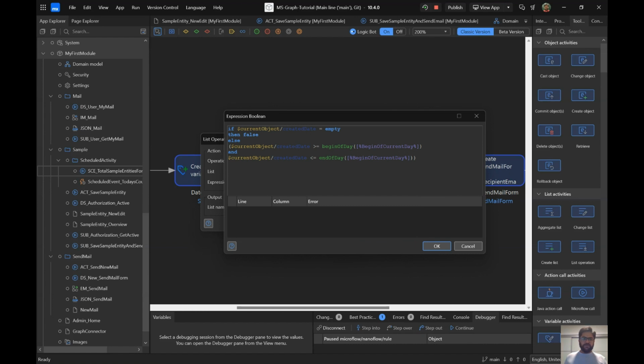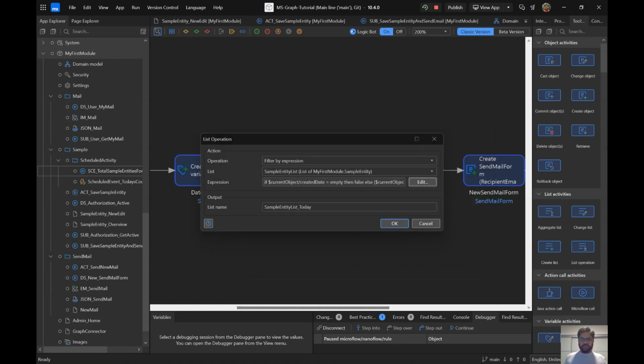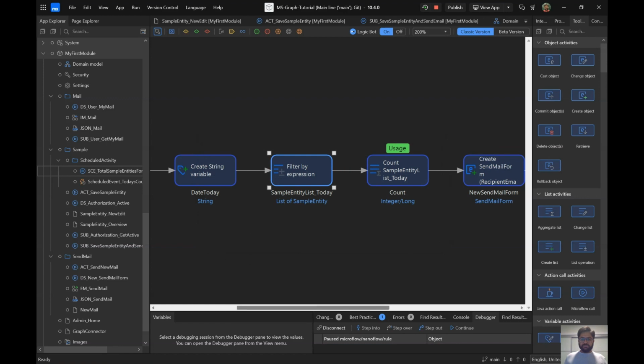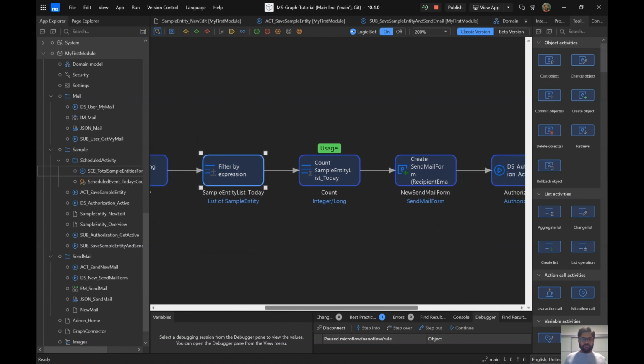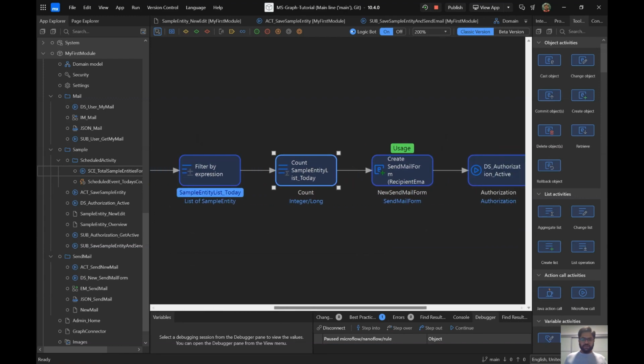If some objects don't have a date for some reason, for example, if you started capturing date after you had 1,000 records in the system, then you need to put in this condition where you ignore the ones that have an empty created date. So you check begin of day, end of day, and those things. And once you have that list, you just get a count of it.